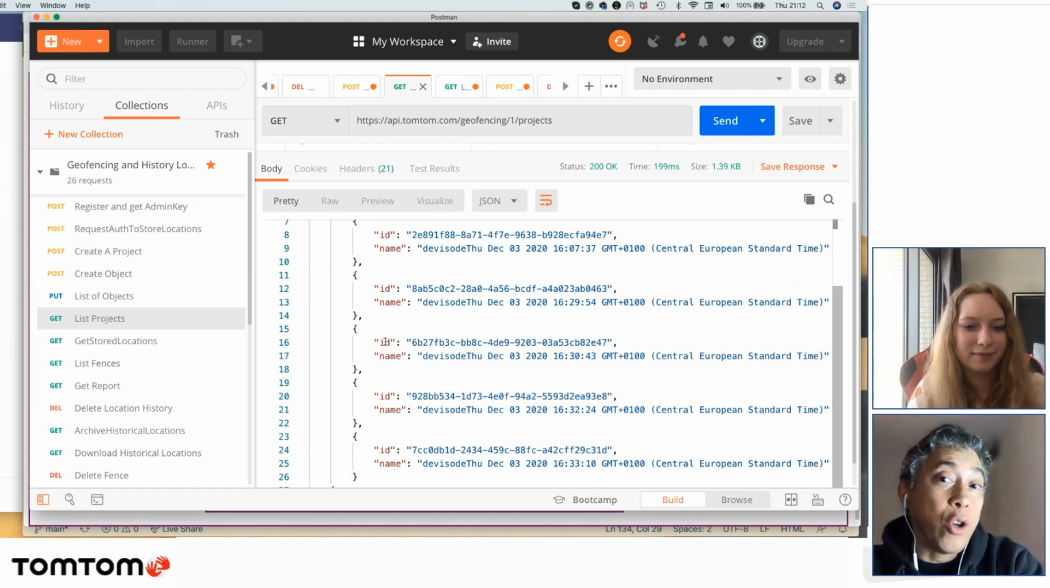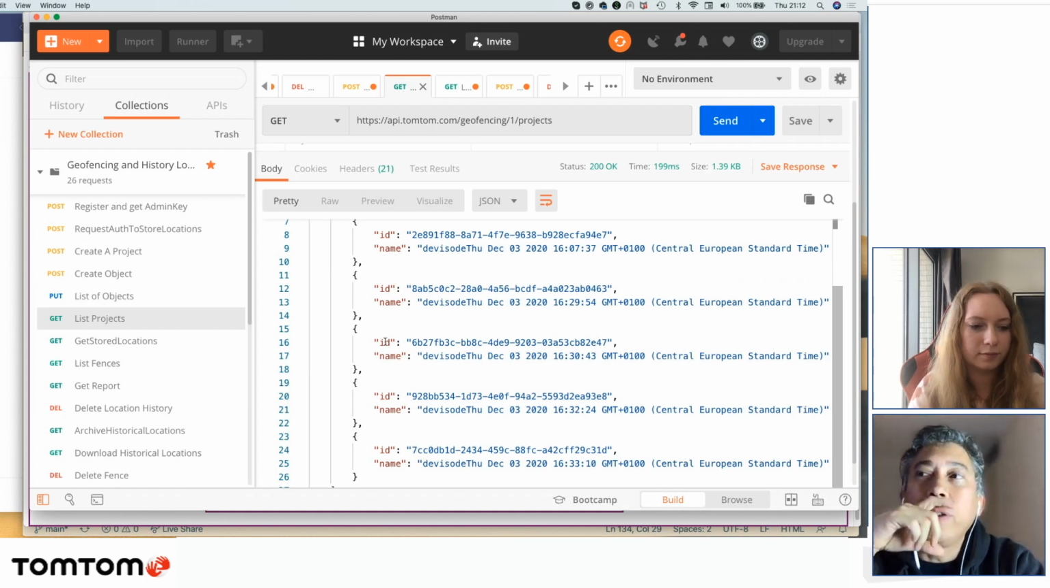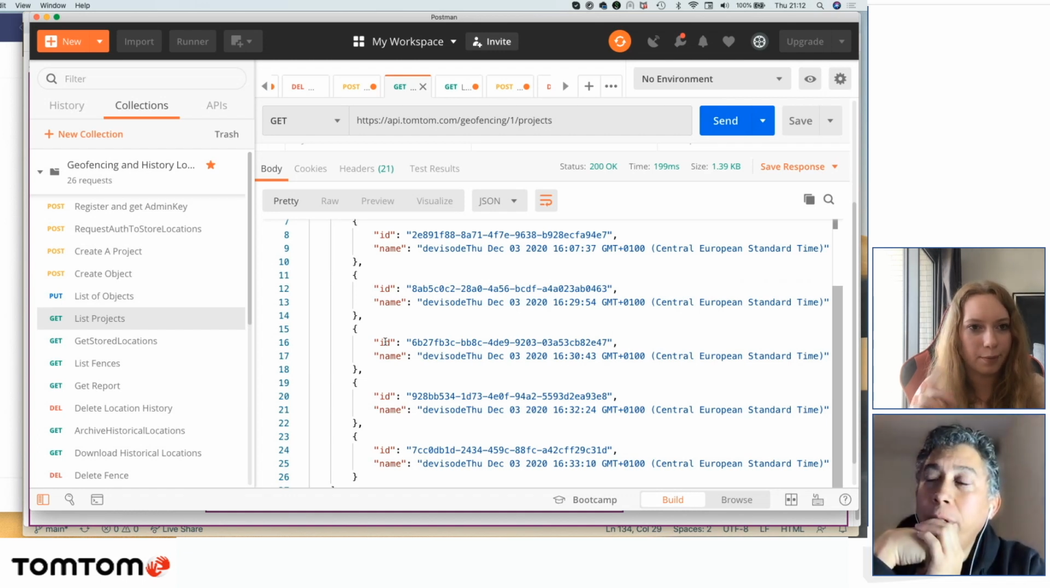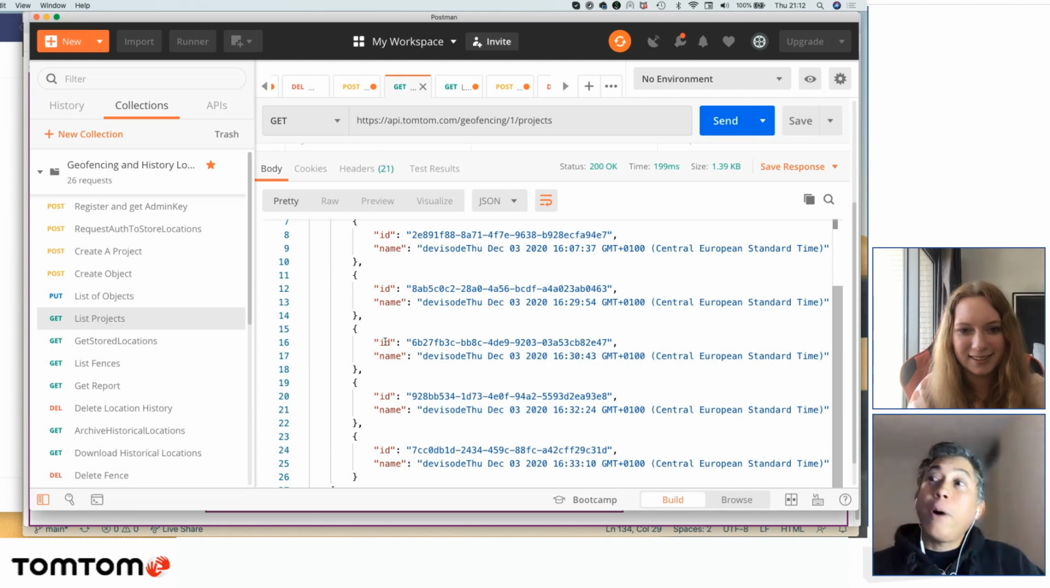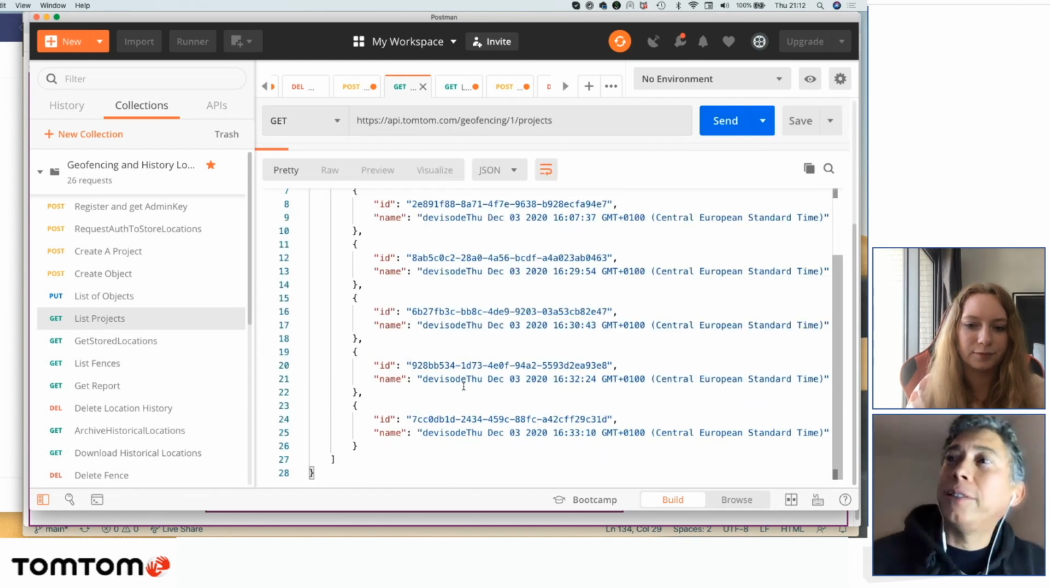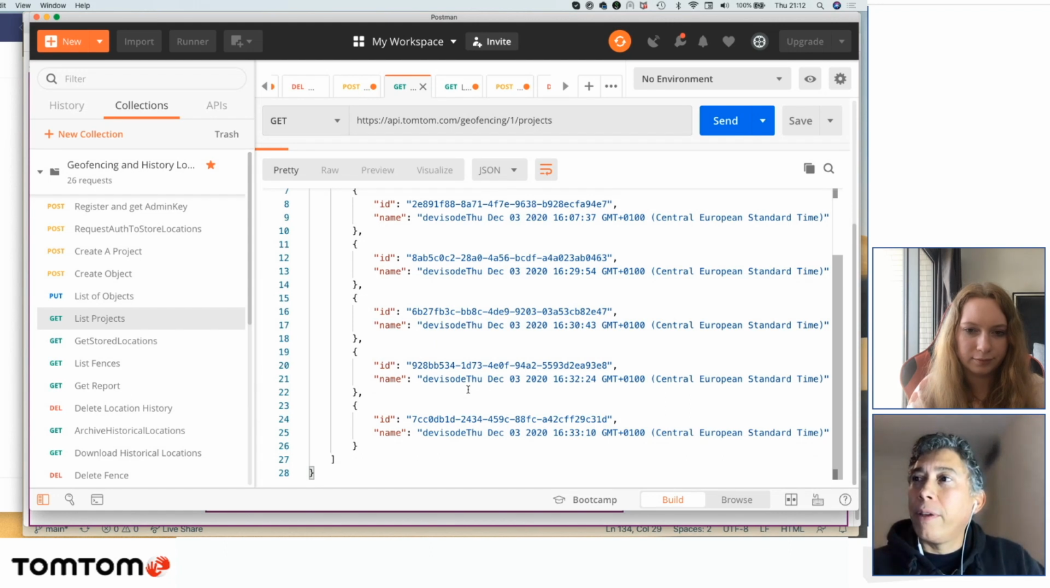Remember, mostly these operations happen; you have to do them only once. But in this case, I want to reuse one of these projects from Postman. Remember the Postman collection. So I'm going to take one of these projects.